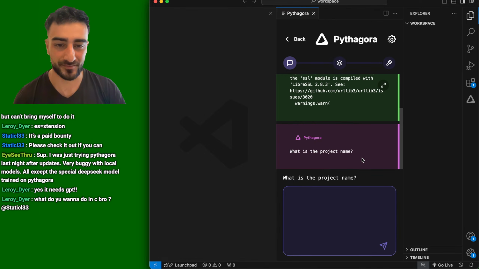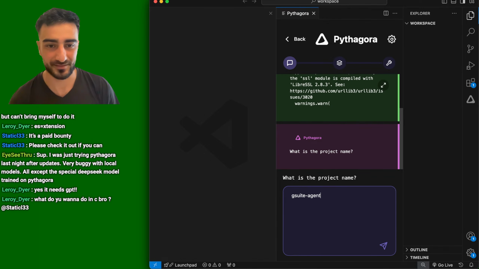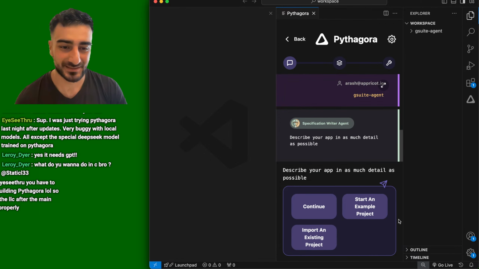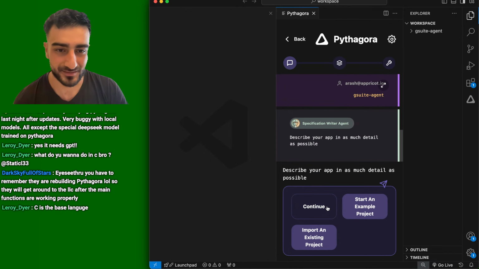What's the project name? G Suite Agent. You pronounce that sweet or suit? Suit doesn't sound as good. Describe your app in as much detail as possible.